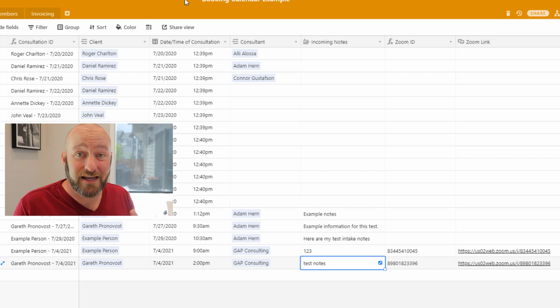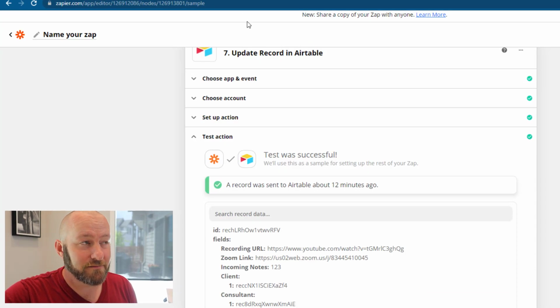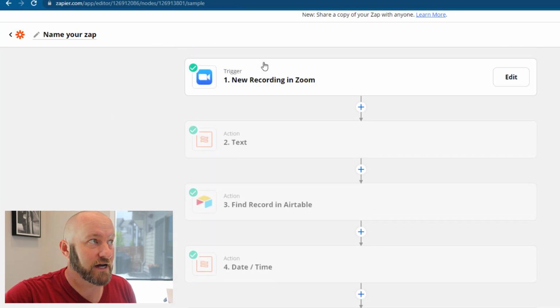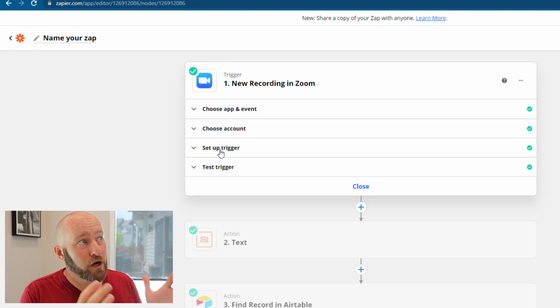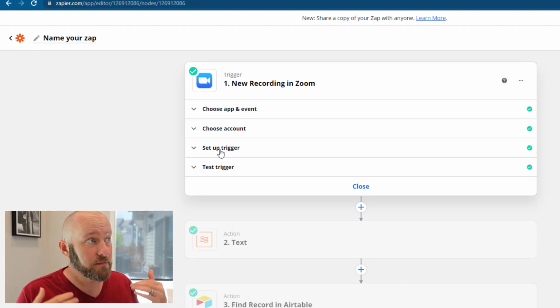Now, what we're doing is building an automation so that when this event is recorded, we can automatically share that recording with our client. The automation is a little complicated, so let's take it one step at a time. First, we are setting up inside of Zapier an automation trigger that says when a new recording is found in Zoom, it's going to trigger this automation.